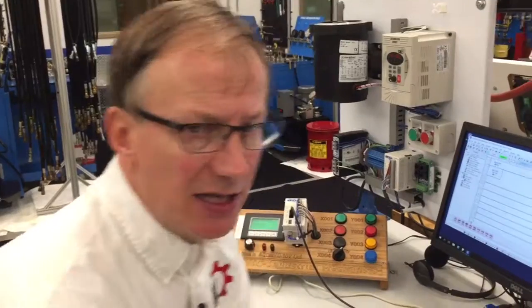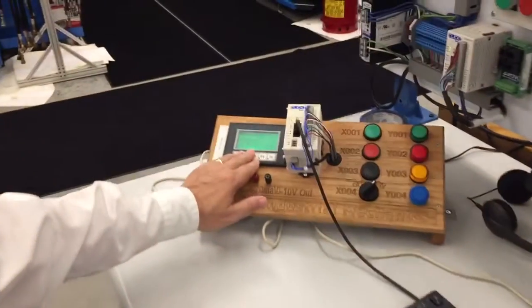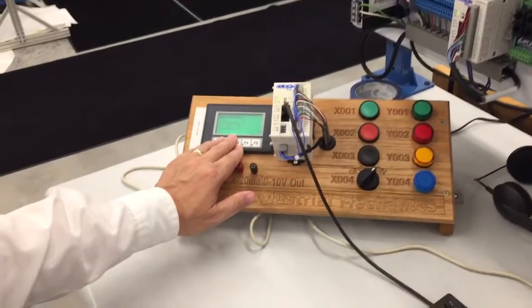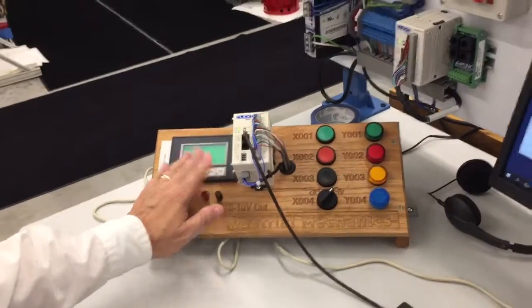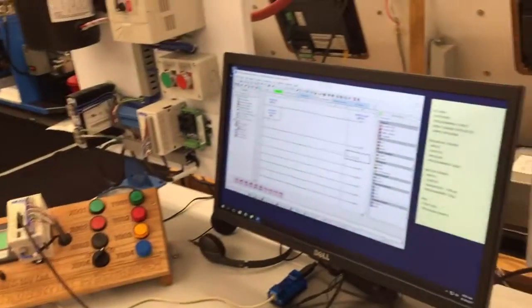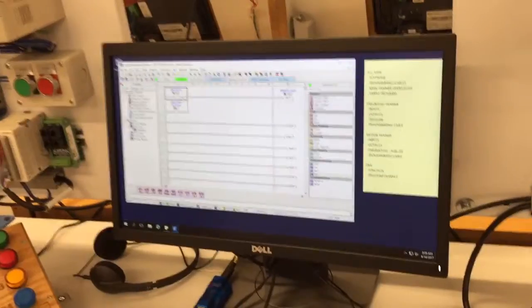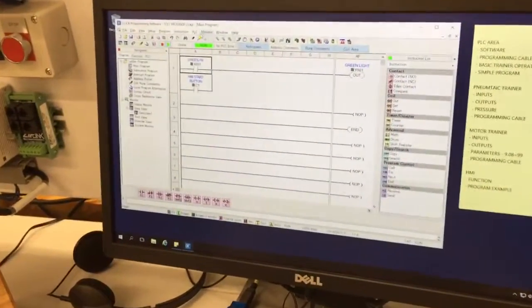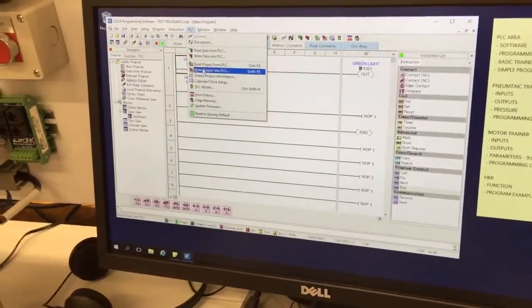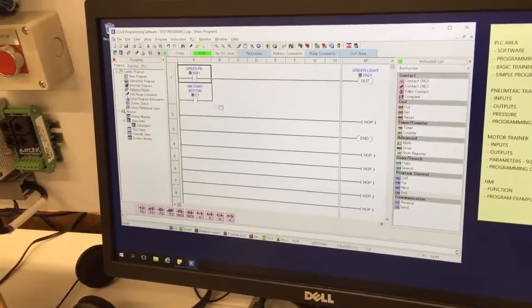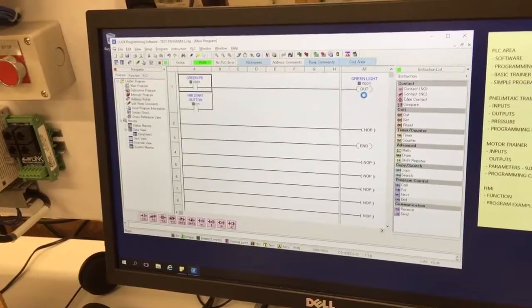Okay, now we're going to look at using the HMI. HMI stands for Human Machine Interface, and it's this green panel over here. The green panel has separate software to configure or program it, and we're going to start with this basic program. In this program, I'm going to just make sure I've downloaded it, and we're going to see that it simply turns on the green light.